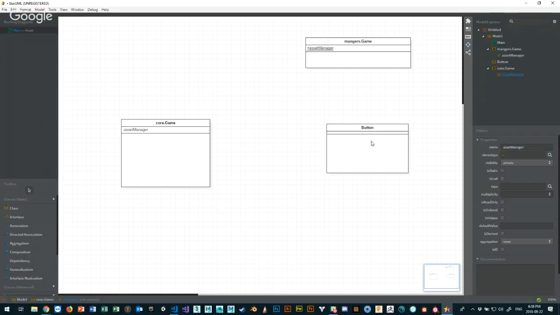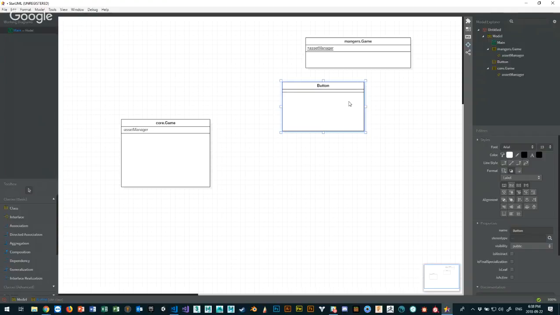So can button see the asset manager in my core game class? Here's my button. Here's my core game class. If my core game class has a private member called asset manager, which it does, then the button has no visibility. It cannot see that asset manager. If I wanted to make this happen, I would have to pass a reference to the asset manager into my button class. And how about if I had a button class, a label class, a game object class, a player class, an enemy class, and everything required assets from the asset manager? That would be horrible. Every single time I'd have to pass a reference to all these classes, which makes no sense.